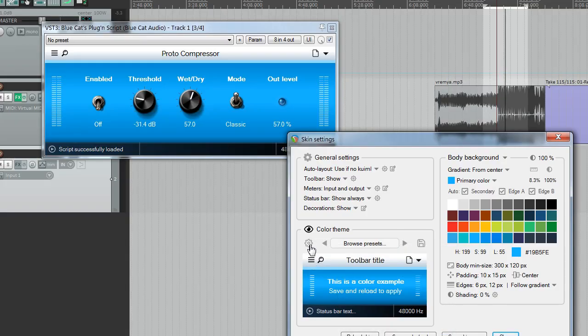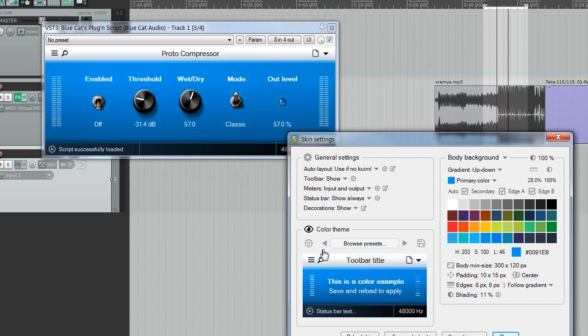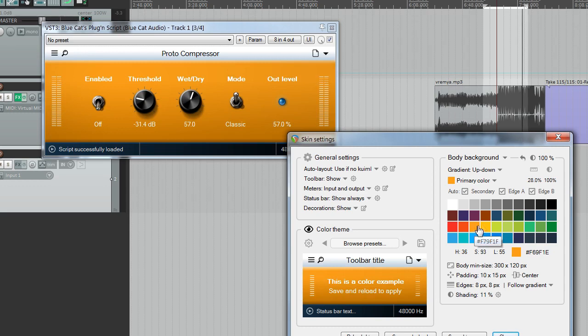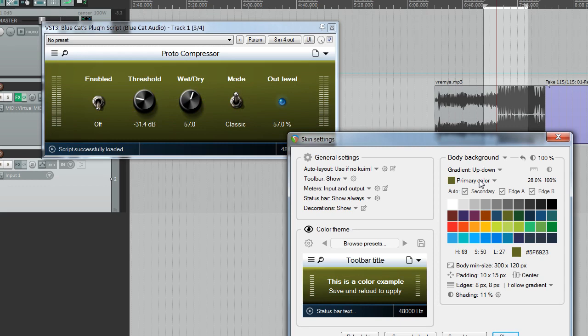You can make secondary and edge colors change automatically when you change the primary color. This is convenient when you want to change only one color and all the other colors follow. For example, I change only the primary color and the secondary color, and edges follow this color. You can change how darker or lighter they become.